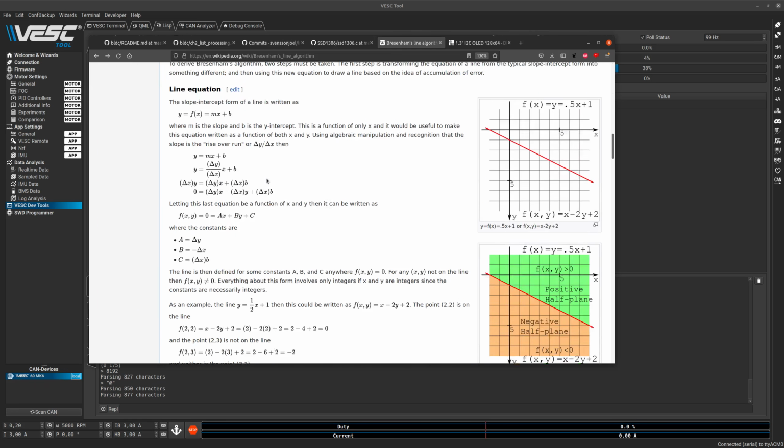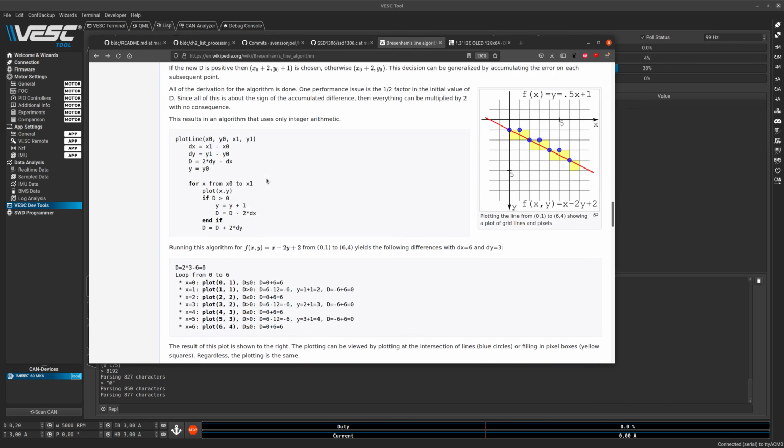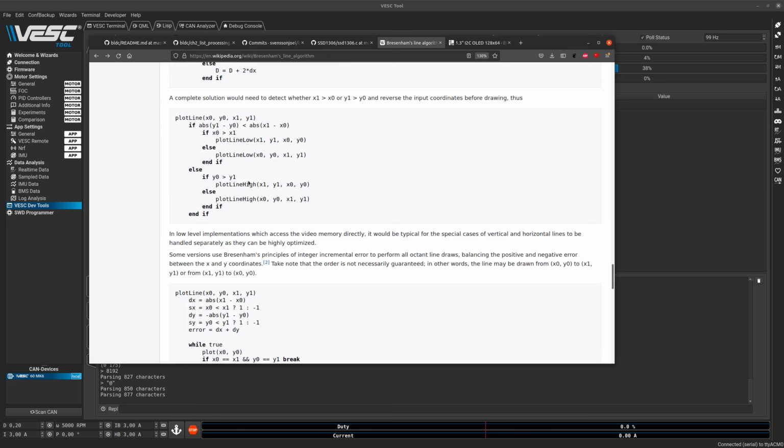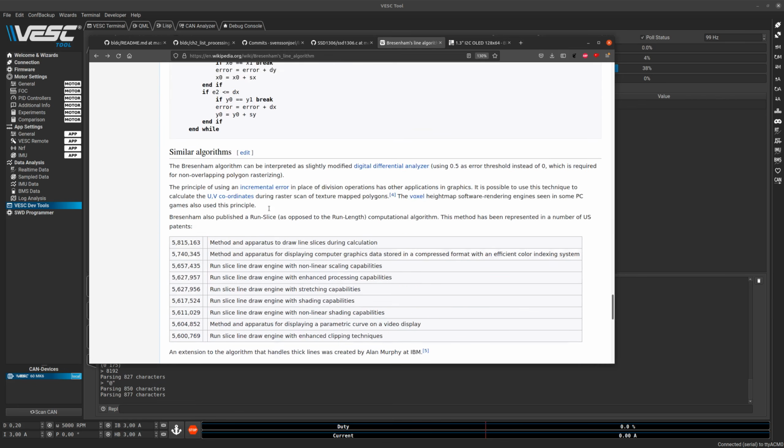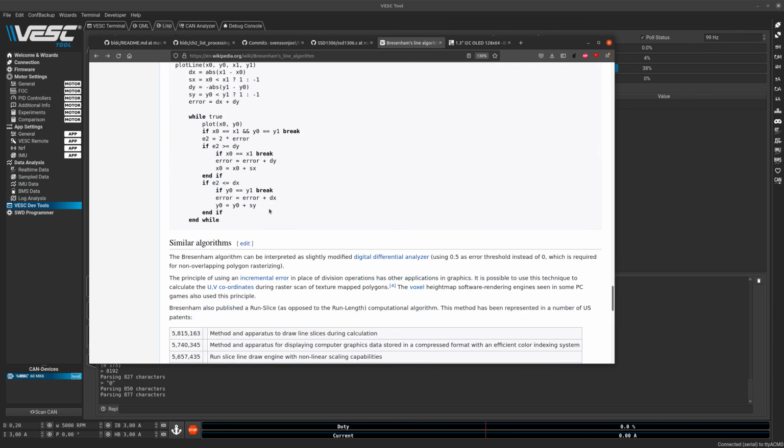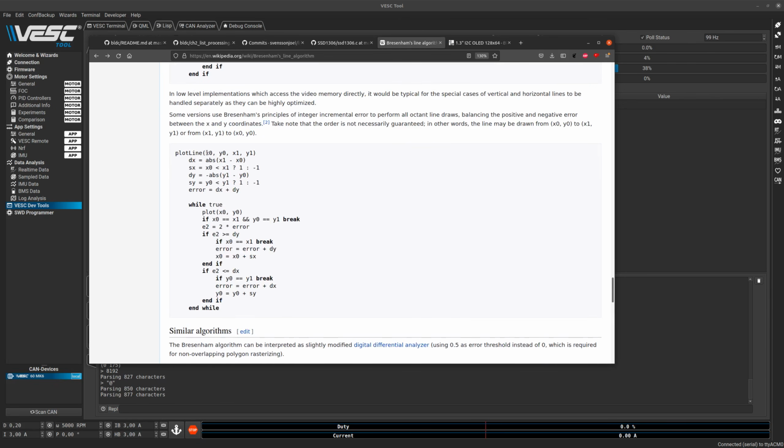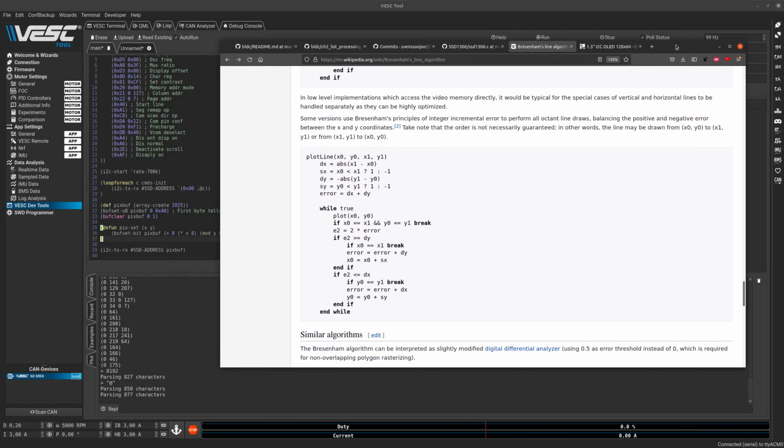If you read this article, you can see some equations for it, and it talks about how, depending on the slope, or if you start from here and go in this direction, or from here and go in this direction, you have some different versions or cases that you have to cover. And in the end they show an algorithm where they combine all of that, and you have a start position and an end position, and it will draw a line between these two pixels. So this is the thing we want to implement.